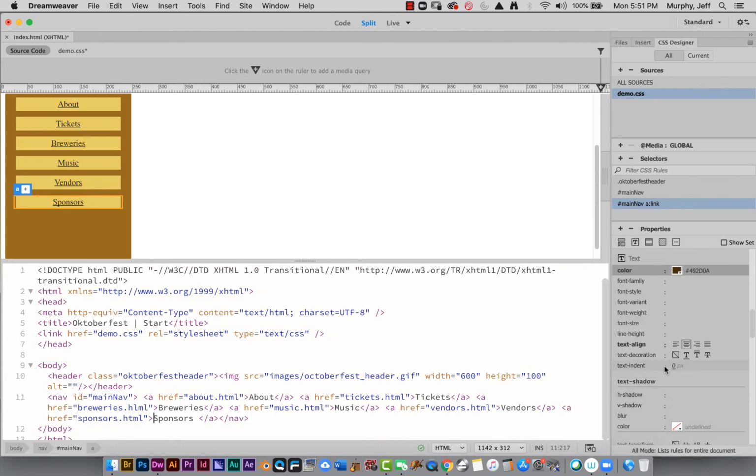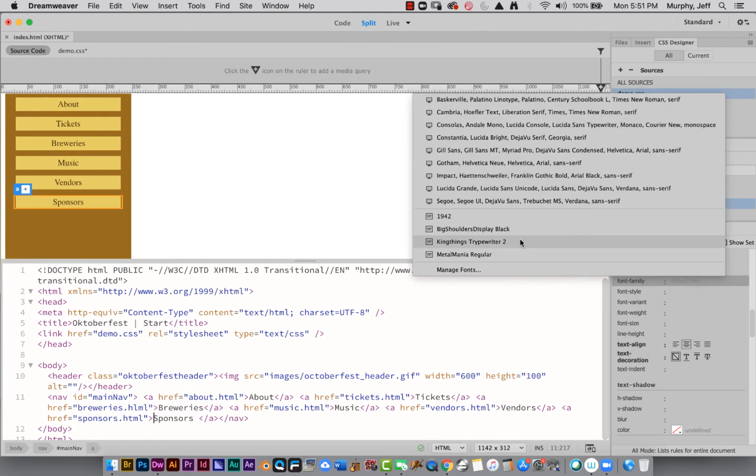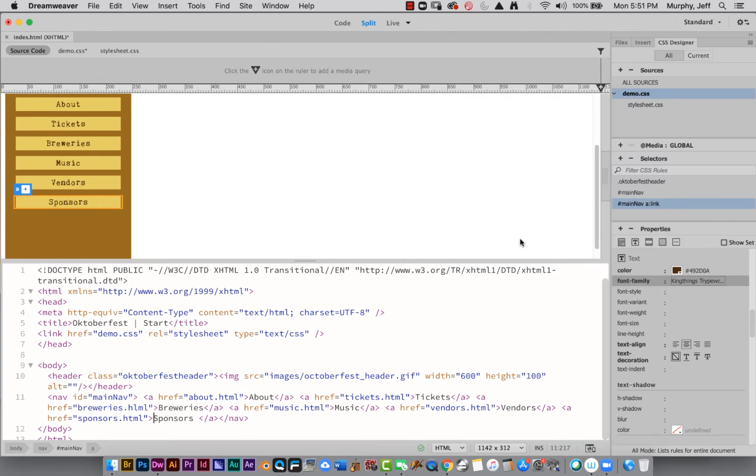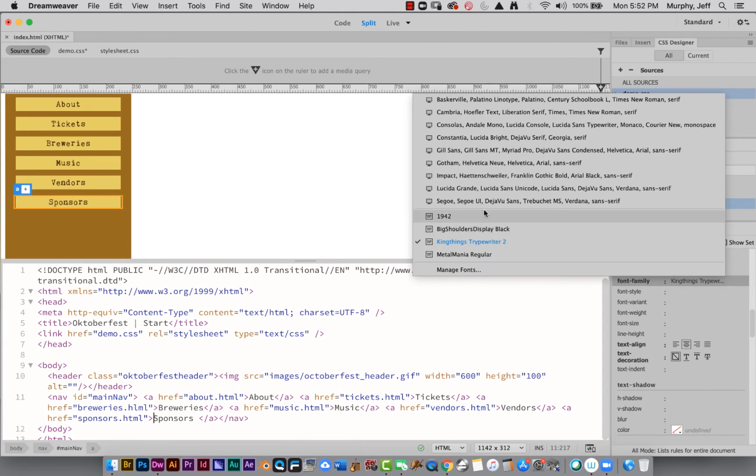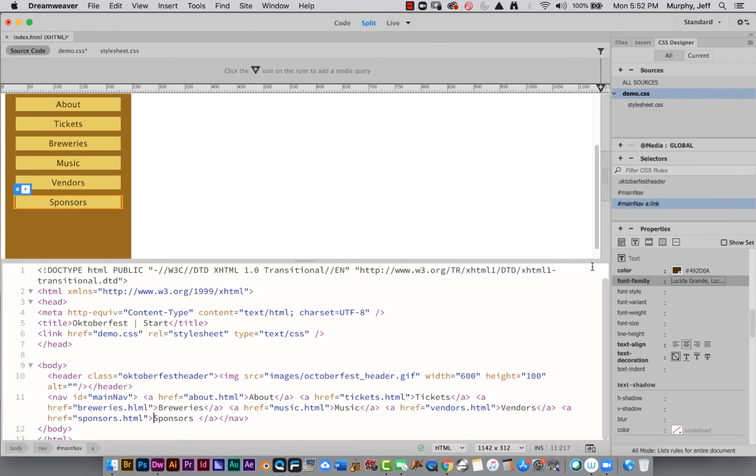And turn off the underlining, so no text decoration. And size, font family. Let's look, I can't remember what King Things was, but I have that. That's not really working with my, let's just do Lucida Grande for now. That's nice and clean. I'm going to find a black letter font later on.